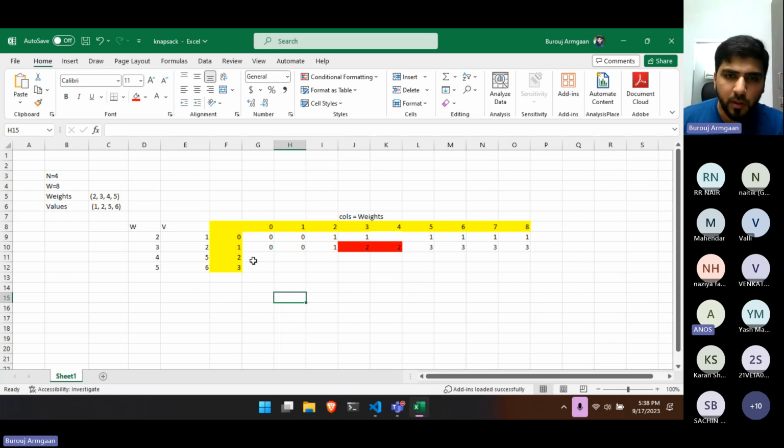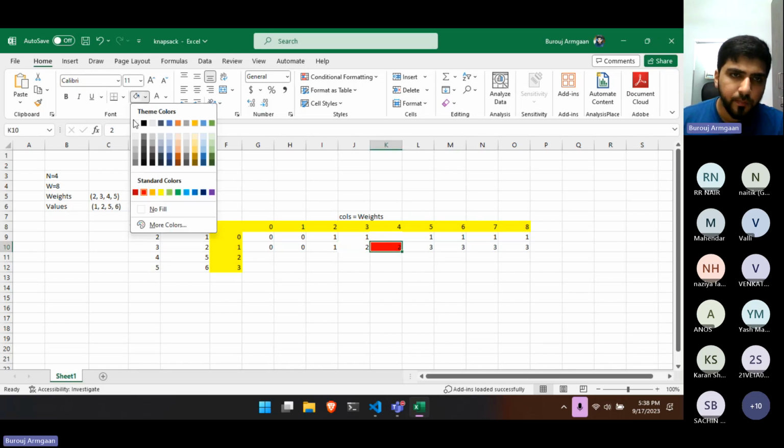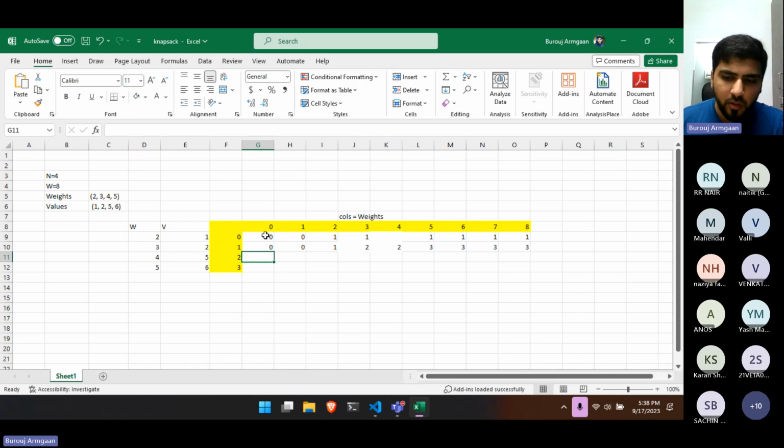So I think it would be clear in the third row. So let's ignore this for the time being. In the third row, again, when the weight is 0, I cannot pick anything. When the weight is 1, I cannot pick anything. When weight is 2, I can only pick the first element, right? So the value is 1.